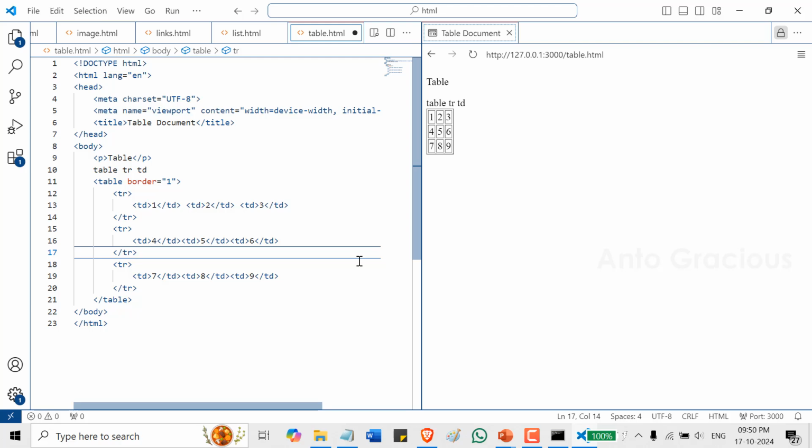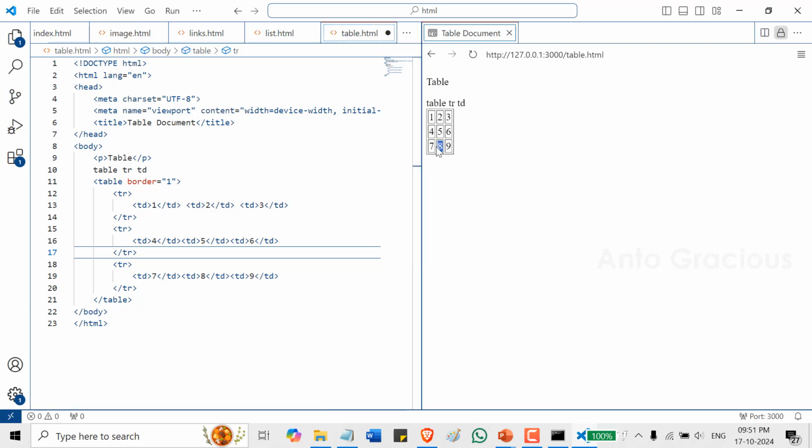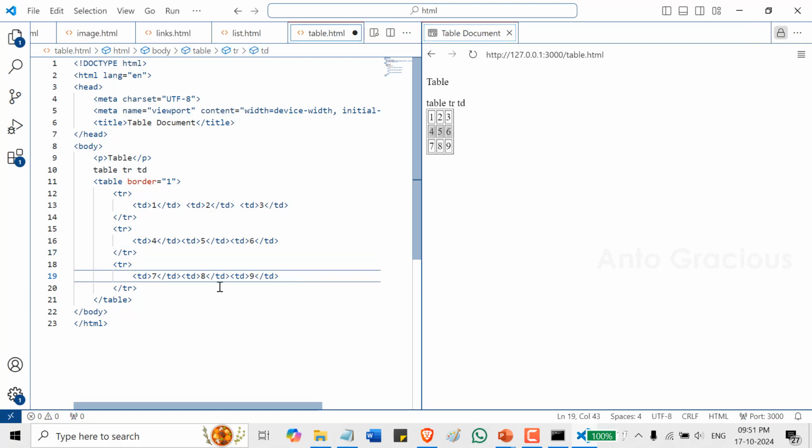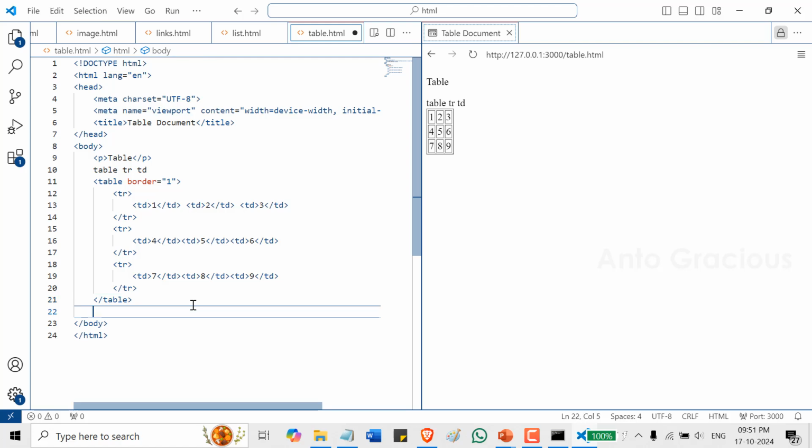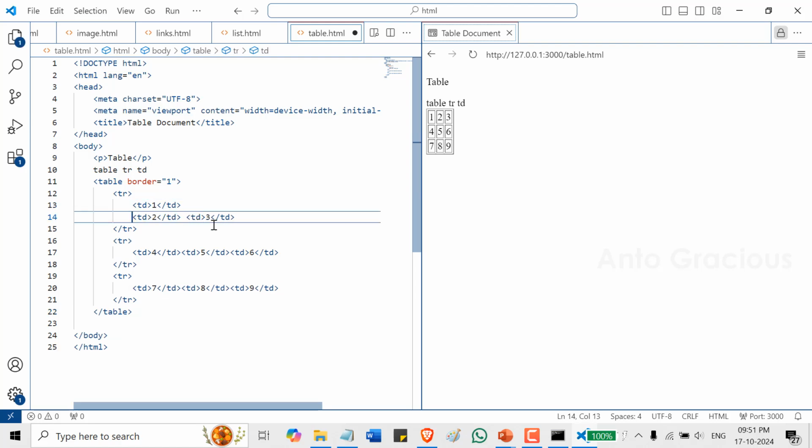Okay, so this is about your tables, right? And here, if you need to combine 2 rows, it is possible. If you need to combine 2 columns also, it is possible here. Clear. For that we will be using the attributes column span as well as row span. Okay, so that is the attribute which we will be using for combining 2 or more rows and 2 or more columns. Okay, the same table we can take into consideration.